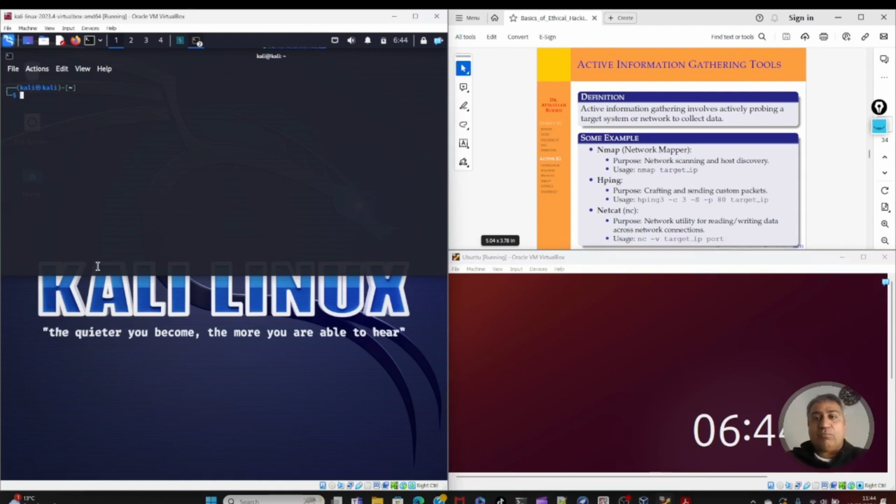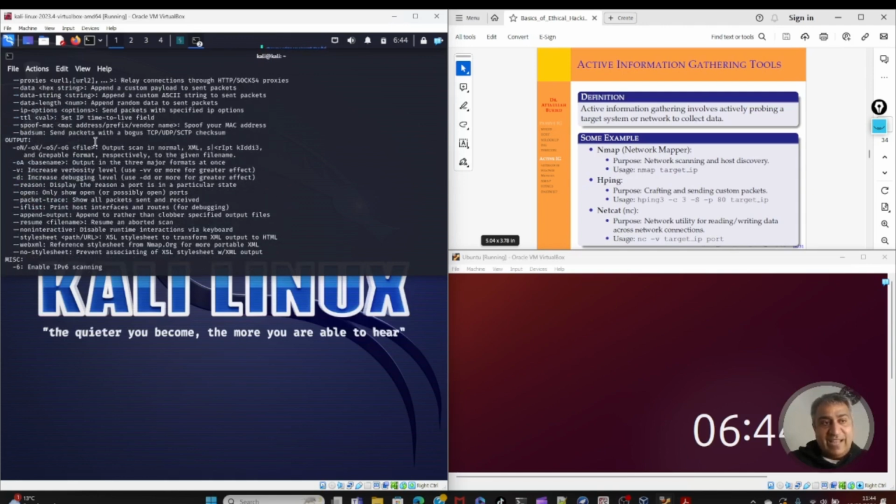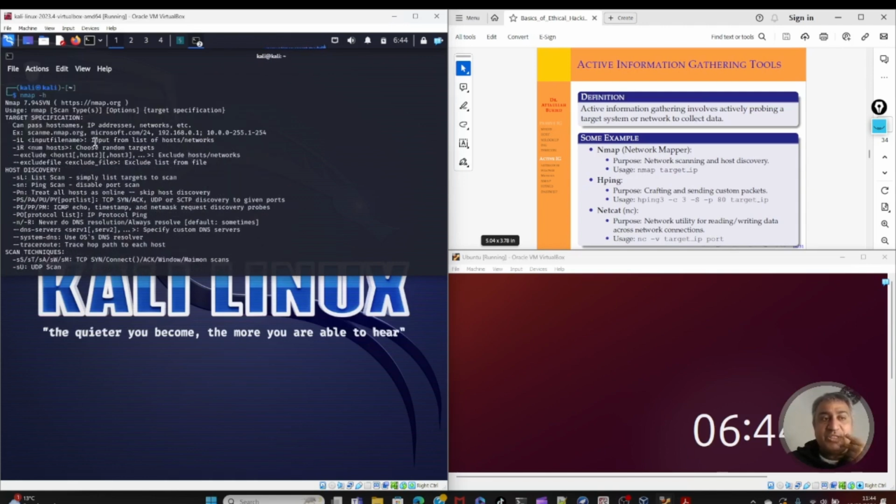And now we have so many methods, so many tools that we could exploit for active information gathering, like Nmap, network mapper. Its purpose is network scanning and host discovery. It will scan the target system. I can just give you an example. So here, if I write nmap, if you want to take help, you can simply go with this -h, and it will give you a lot of options. You can play with it.